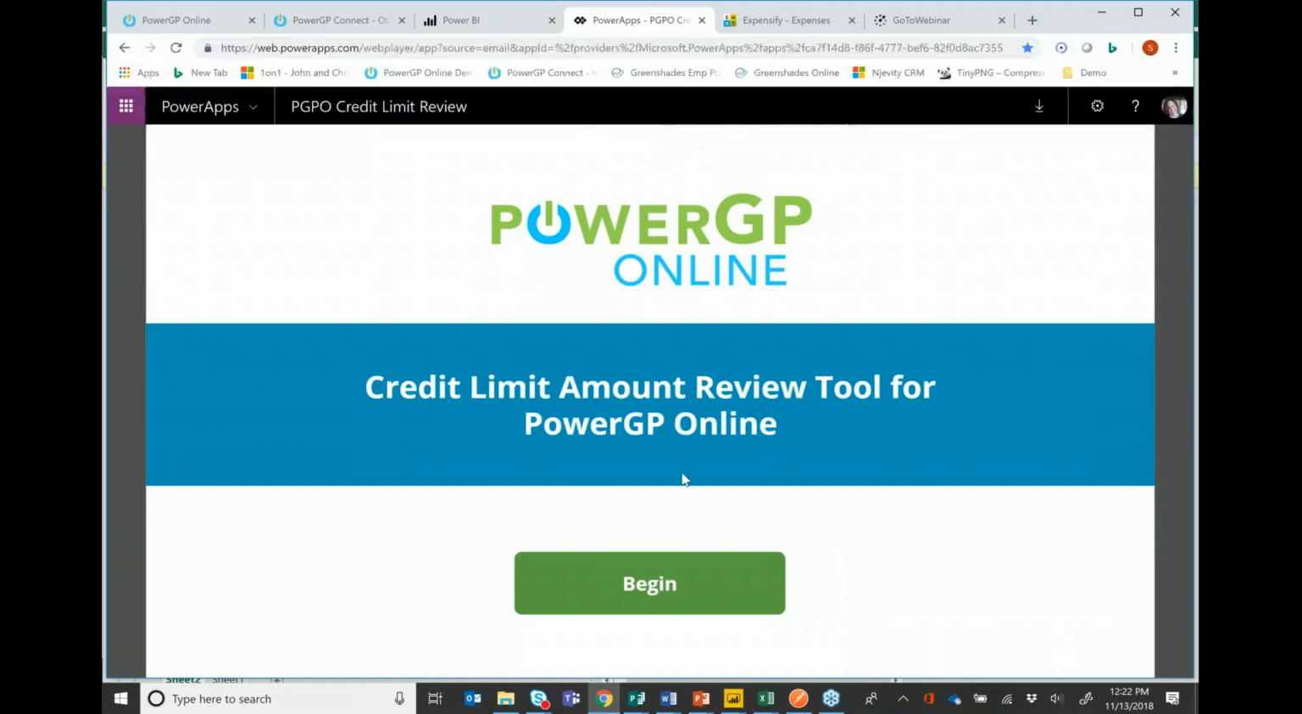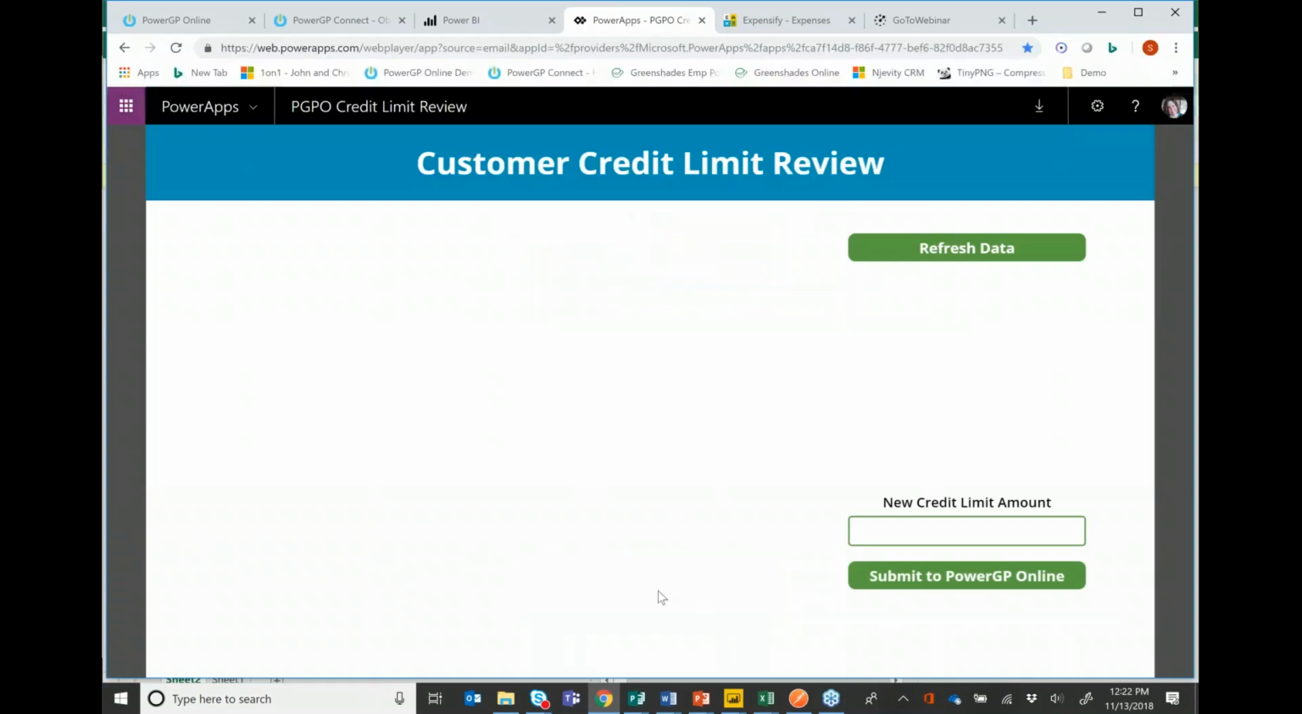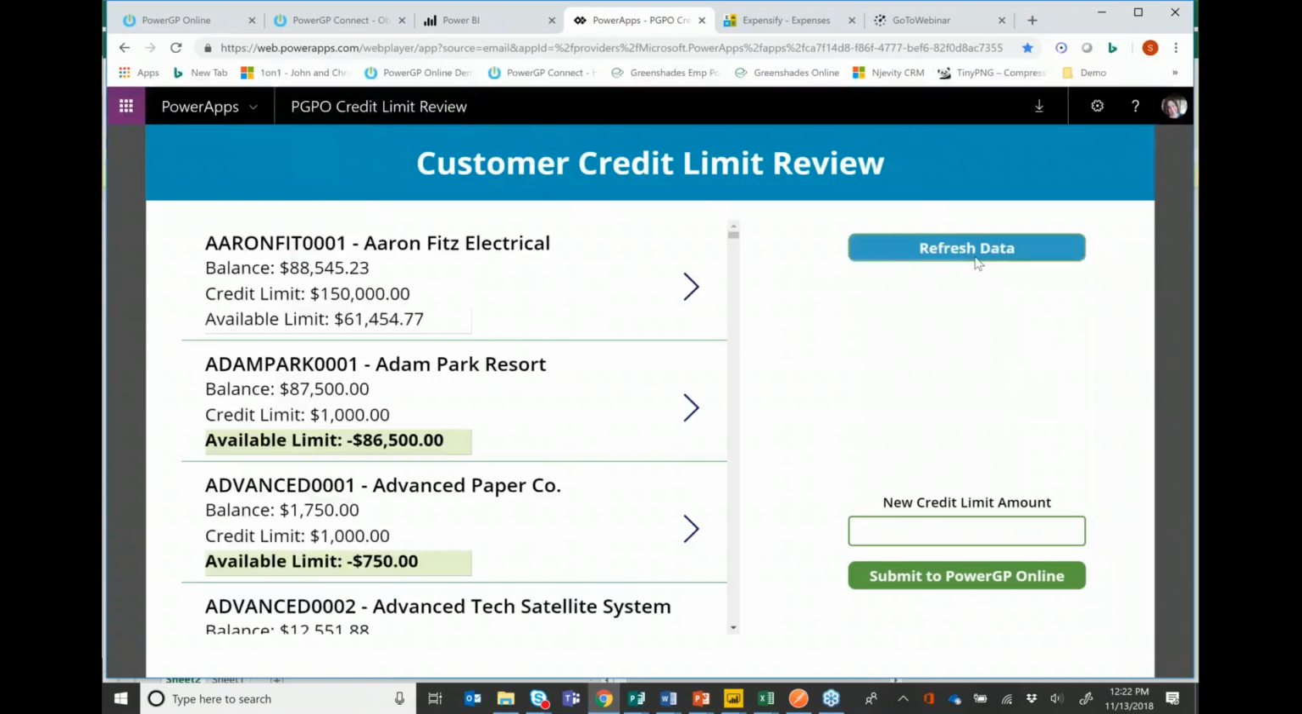What we've done in this case is a credit limit amount review tool. The goal of this is, let's say you have a little tiny process that one person does, and they have to log into GP just to do that one little thing. You could create an app like this. Let's say you have one person that does credit limit decisions, and now you can give them the data.